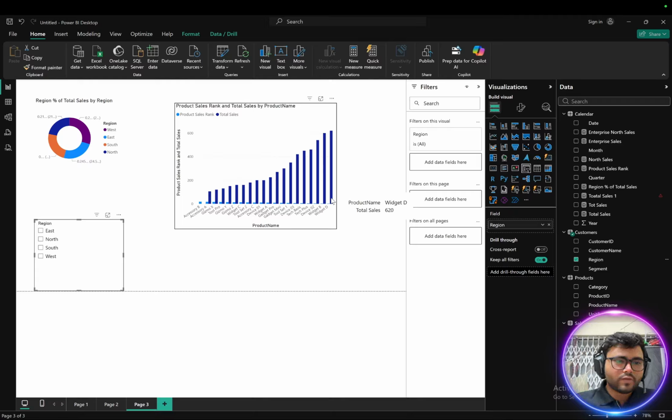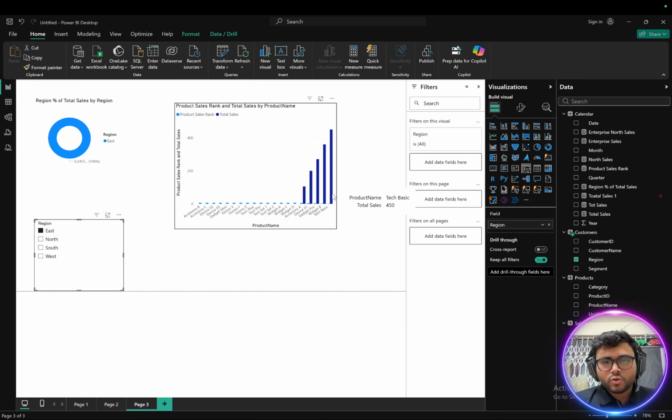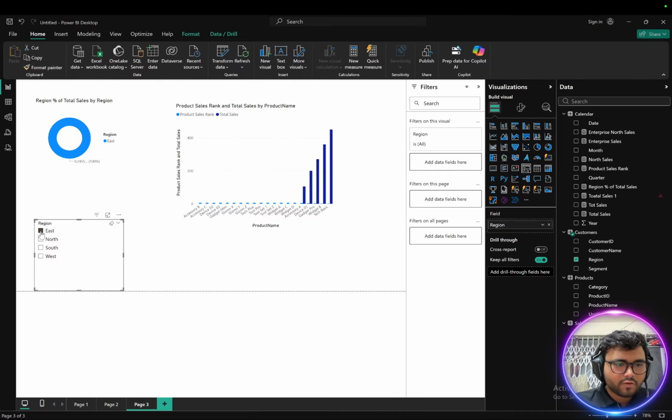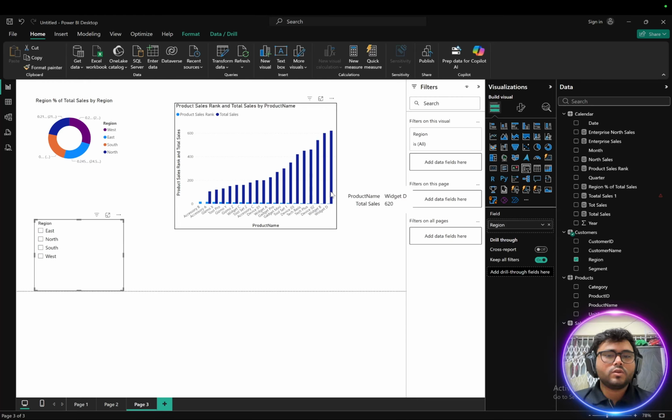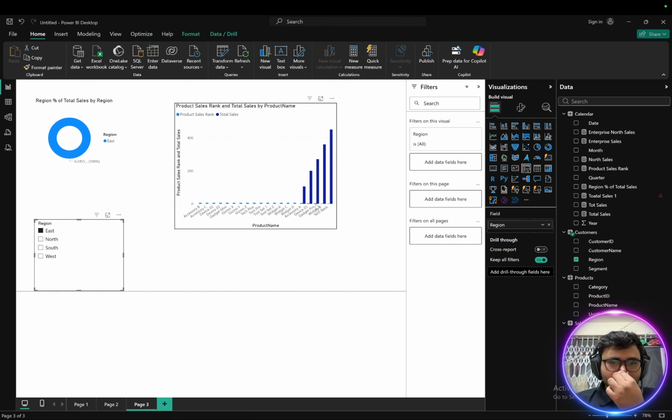Now let me select any filter. If I select East, as soon as I do this, do you see now on my rank 1 I have tech basics, because East has removed the previous one. Widget B, that product is not available inside the East region. So when you click East, tech basics is available, and that is on rank 1. So this slicer or filter is changing your overall ranking if you are applying this.